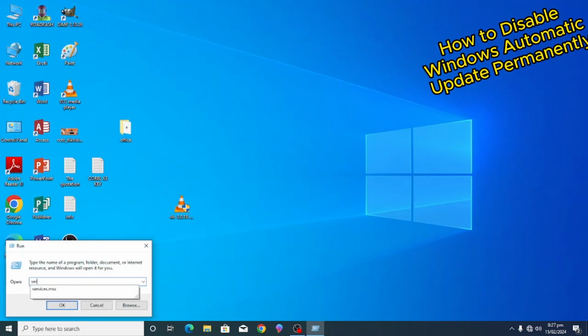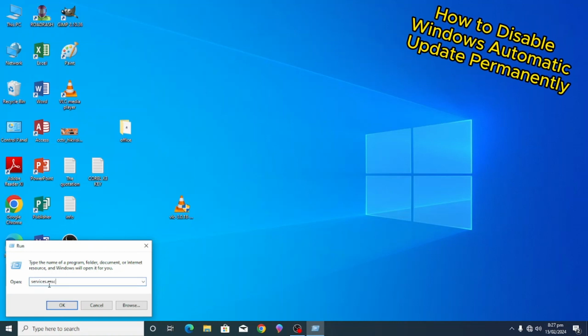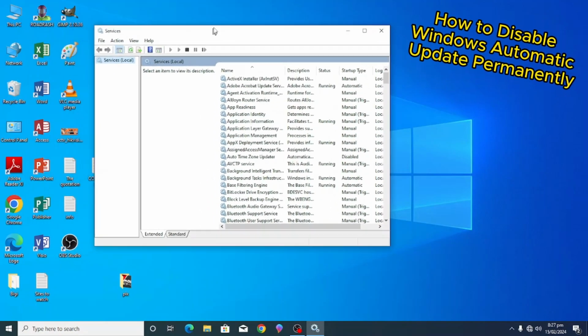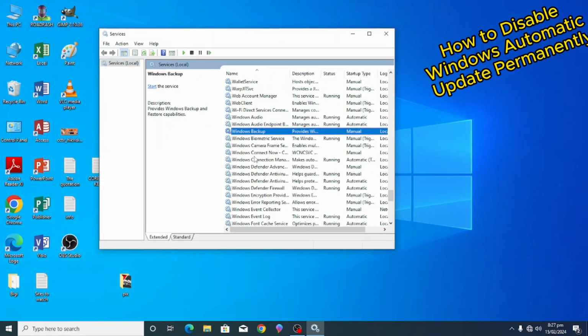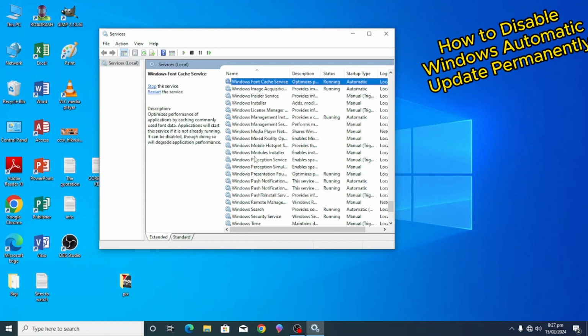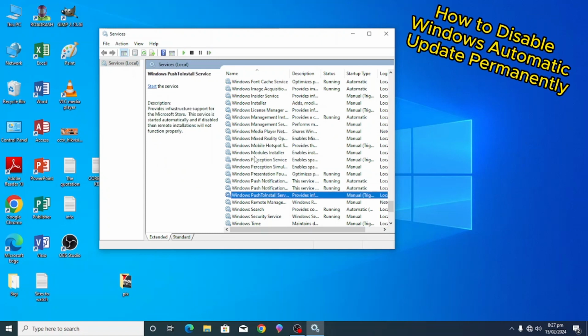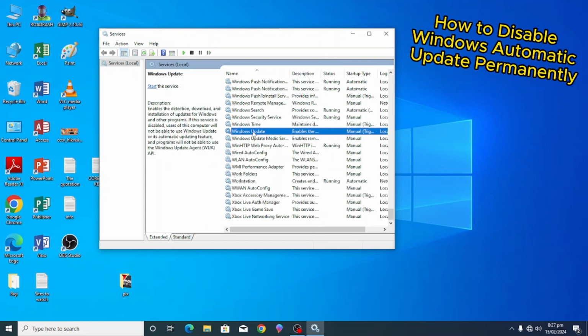Now type services.msc and hit the Enter key. It should take you to the Services. Click anywhere here and just start pressing the letter W to take you through the programs starting with W. And just be careful so that once you get to Windows Update, you know you're right there. Look at Windows Update here.